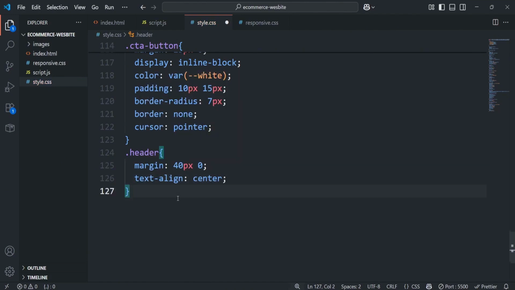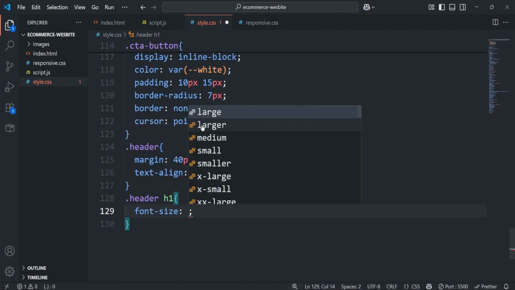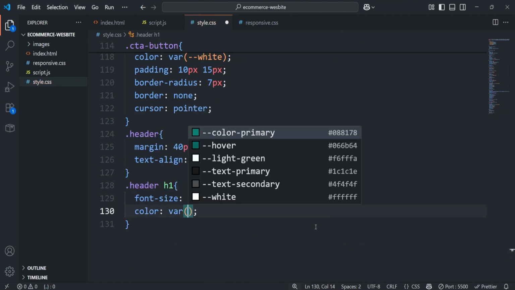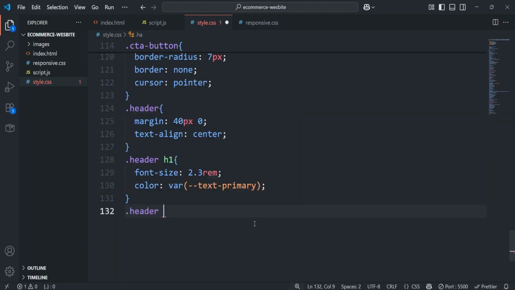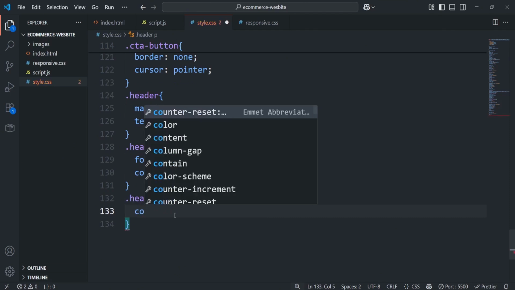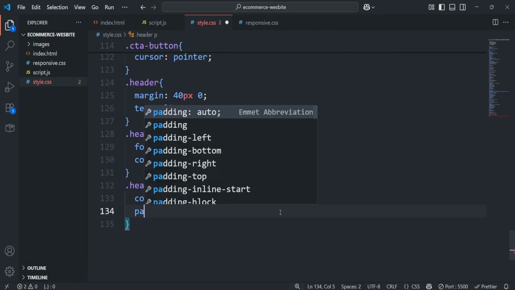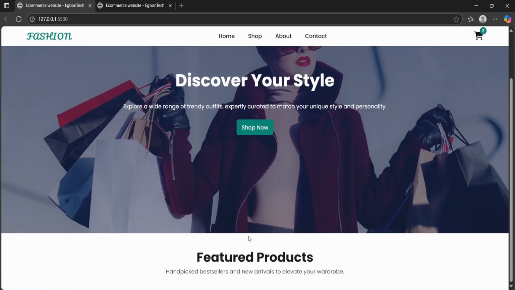Now I'm going to target the header h1. So say header, target the h1 tag inside the header. I'll give this a font size of 2.3 rem and a color of text primary. Then I'll target the paragraph tag inside the header. I'll give it a color of text secondary and a padding top and bottom of 0, left and right of 10 pixels. When I head back to the web page, again, notice that we've actually styled this header. Cool.